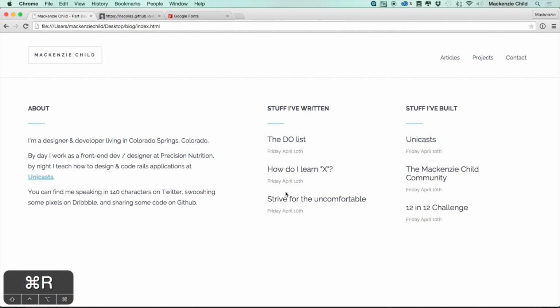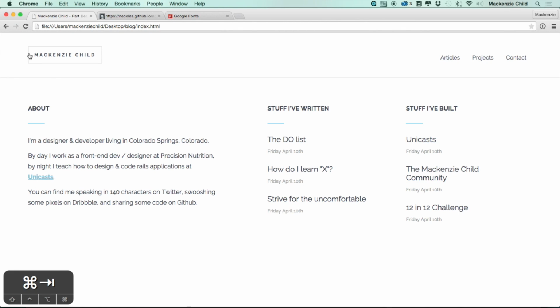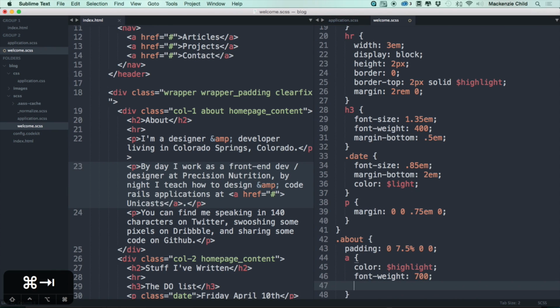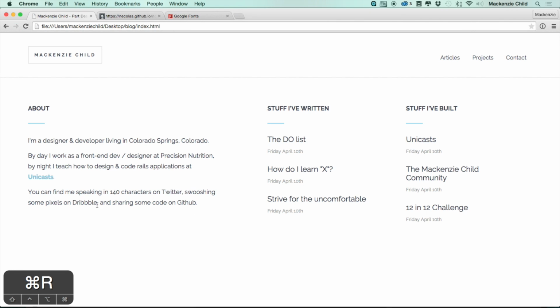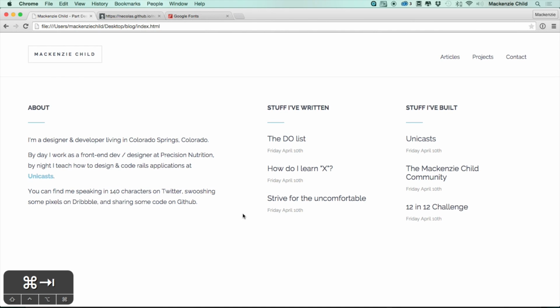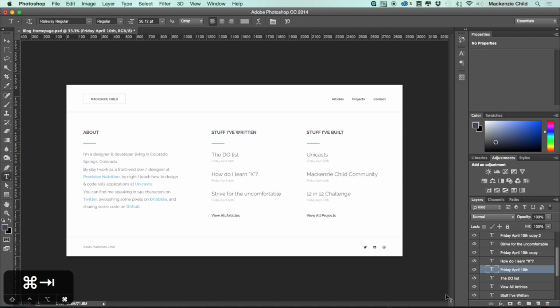Refresh. There we go. So what that did is it removed the padding on the side so it lines up with the edge of the logo, and it makes this bold and the blue highlight color. And let's also do text decoration none to remove that line from the bottom. Perfect. So this looks pretty good. The last thing we need to do, if we go back, is the footer.